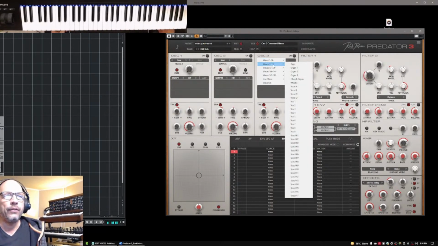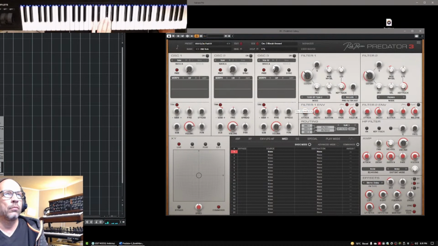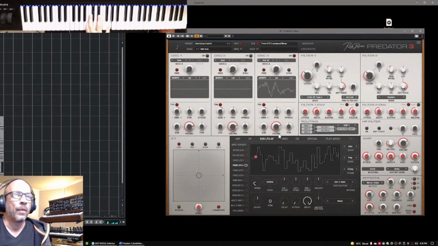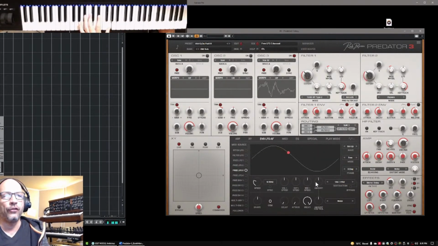Let's see, something like this. Okay, let me see. Of course, I need to shut down also here the modulation. Now I have a vocal sound here. But I want to make it a bit fuller.